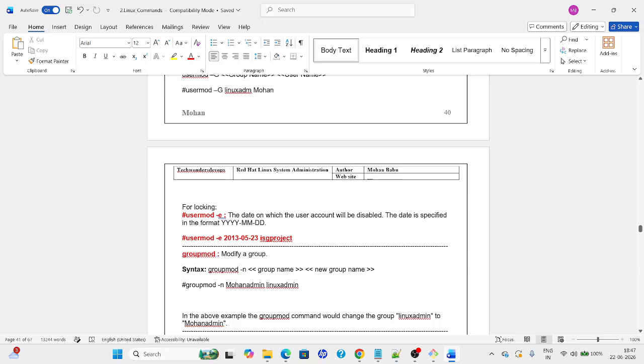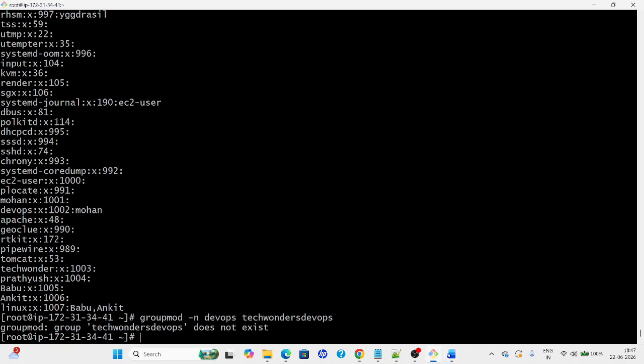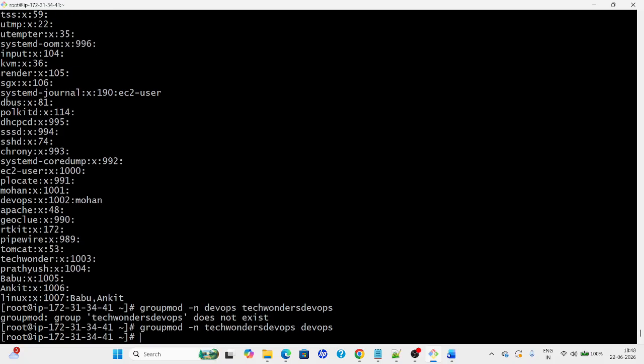So once again, new group name. If you want to modify, in the above example, the groupmod command would change the group name Linux admin to Mohan admin. So this one we have to provide differently. First is the destination, and then I'm going to provide DevOps here. Now the DevOps name should be changed to Tech Wonders DevOps.